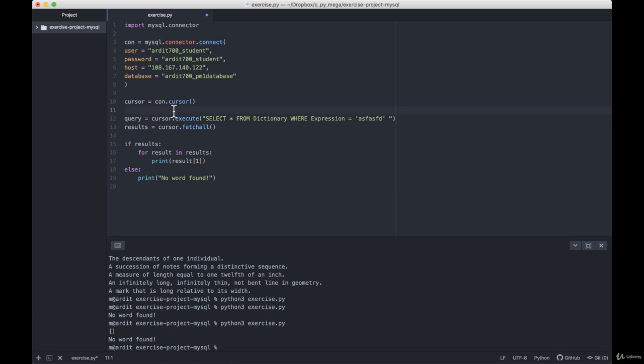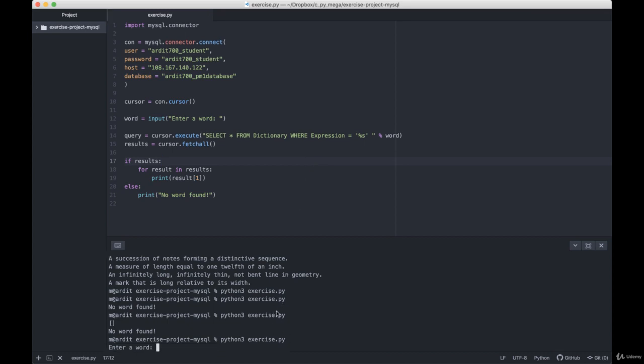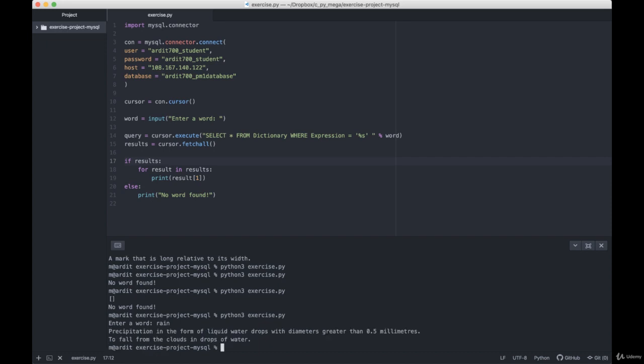So now we have something more left. Just before this query here, what we can do is we can get a word from the user. Enter a word, like that. Word, and then here we replace this with percentage %s, and outside of the string we say percentage word. So we're going to get the value that the user enters in word and put it in here. Save the script, execute, enter word rain. And these are the definitions for the word rain.